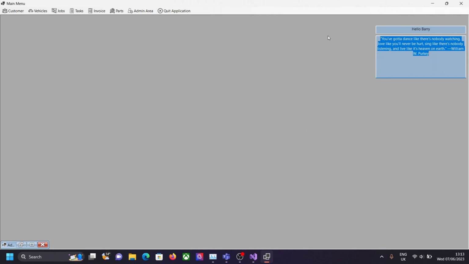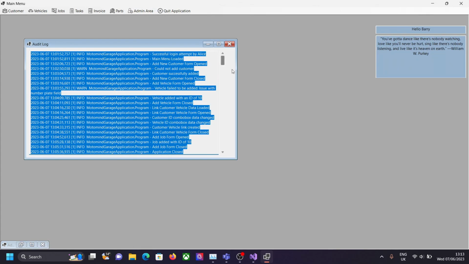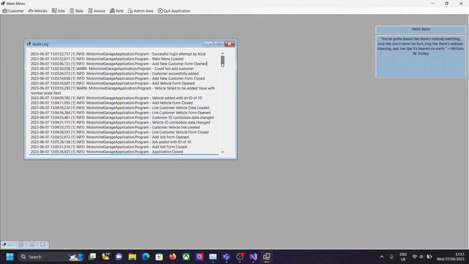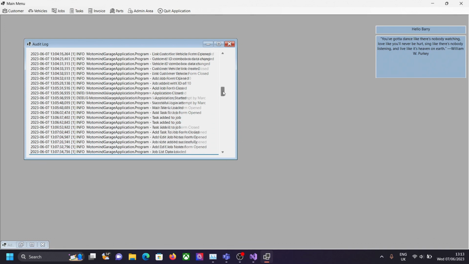And finally, we can view an audit log. While we've been doing that, we can see that everything has been logged. So we've got a successful login attempt by Alice, and the main menu was loaded, and the time it was loaded. And if we scroll down, we see everything that happened in each person's sessions.